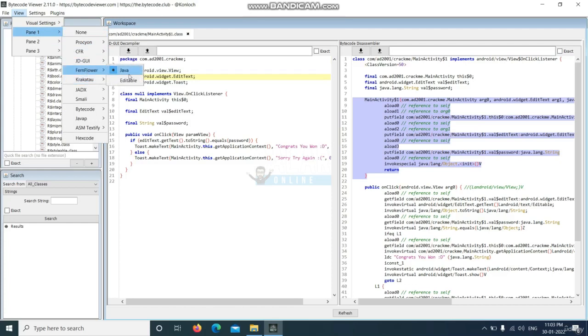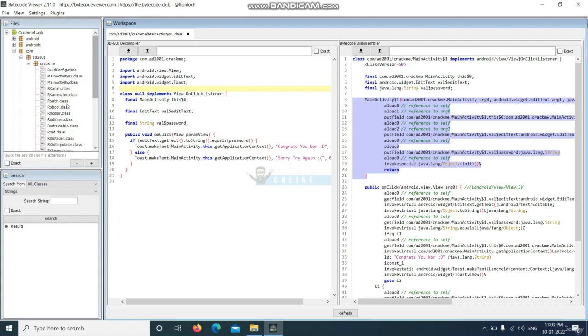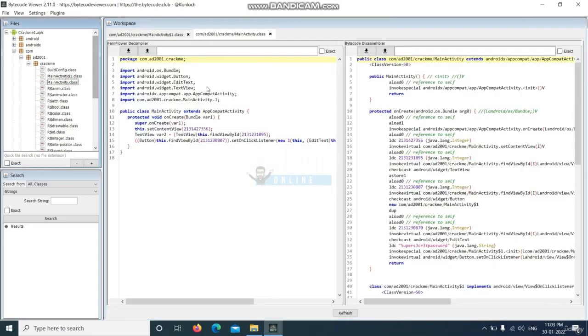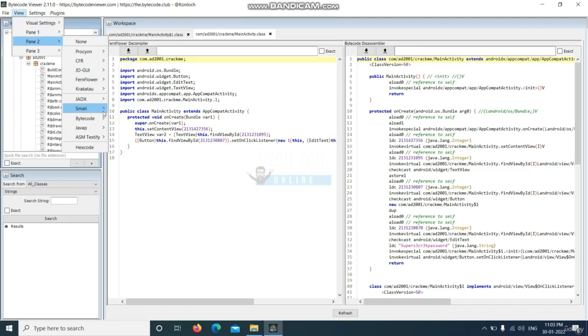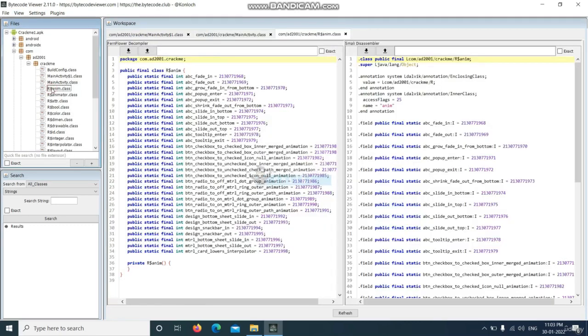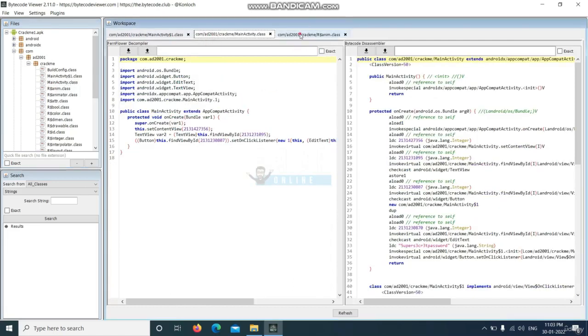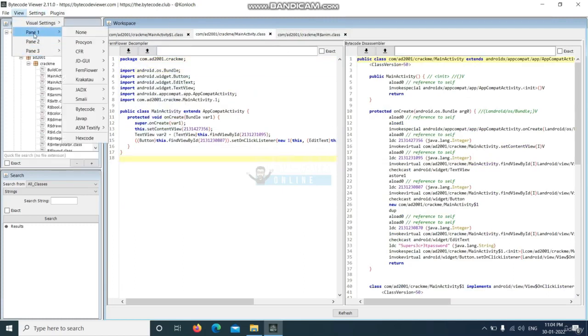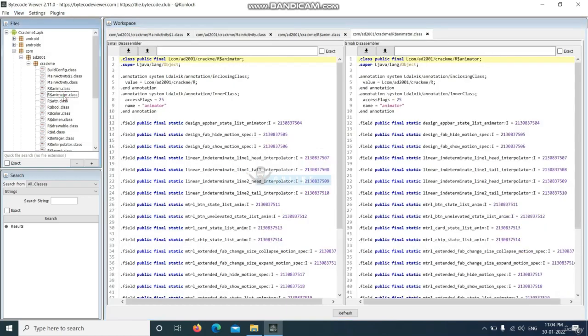You can just click on Fernflower and click on Java, and you can just select another class. Okay, so it is now decompiling using the Fernflower decompiler. So this is also another feature. You can also select different decompilers here. You can also see the smali here. Okay, so this is an all-in-one tool. You can see the decompilation, smali, and the disassembly too.